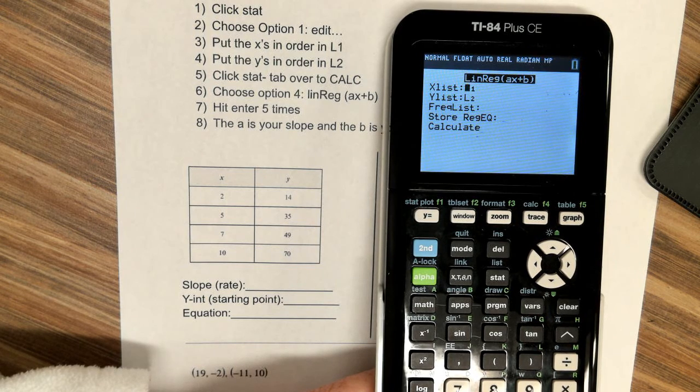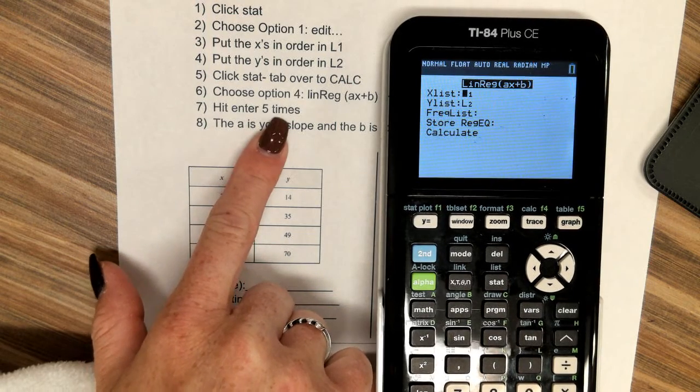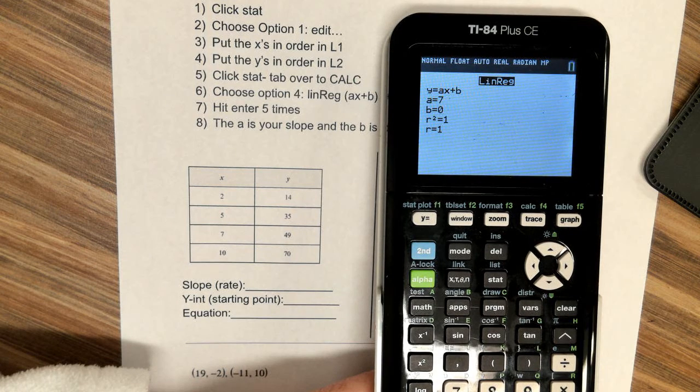Everybody good? What does it say to do next? Hit enter 5 times. So enter, enter, enter, enter, enter. And there's your answer.